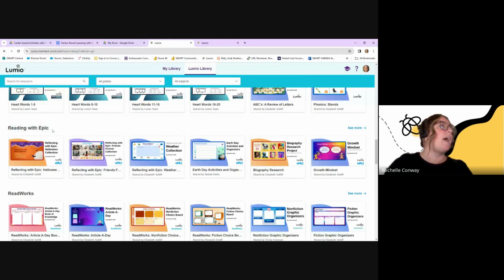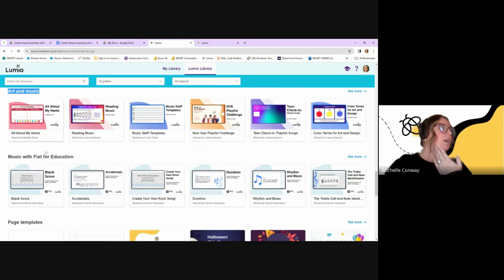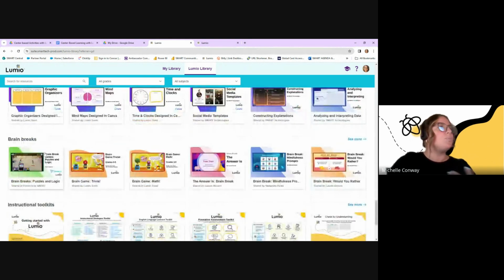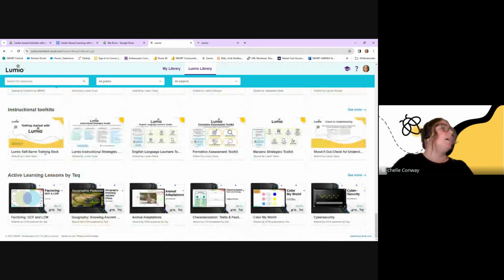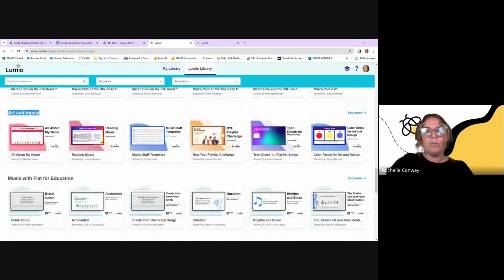They've partnered with Epic. They've also partnered with ReadWorks. If there are any art and music teachers in here, sometimes that is a category that they struggle to find some really great stuff for. And I think Lumio does a really nice job of incorporating stuff for the arts. And then there's some other stuff, graphic organizers, brain breaks, just so much stuff that you can come back in here and dive into.